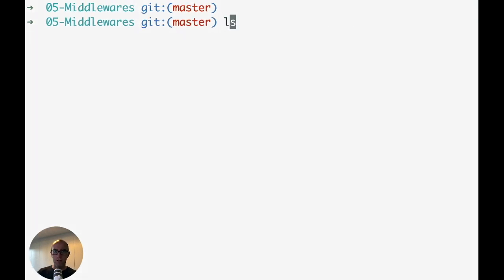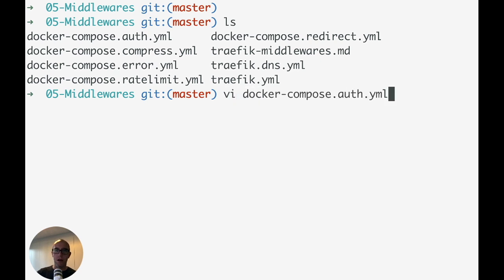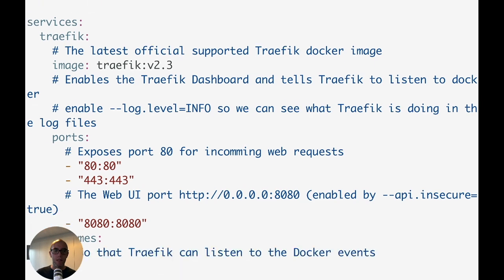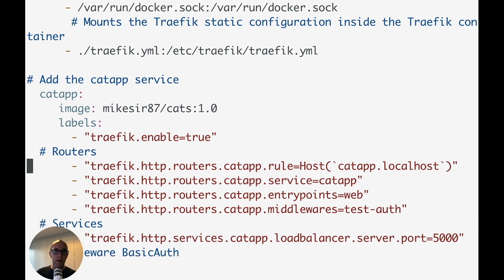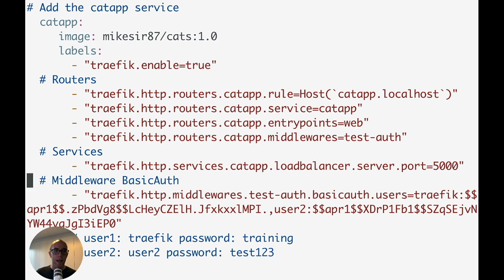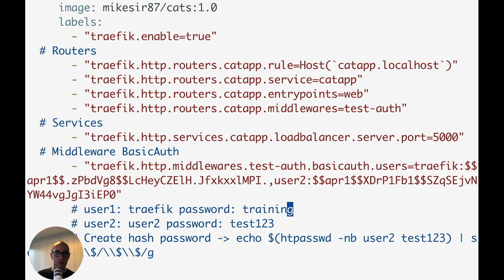All right. So first, let's take a look at our docker-compose.yml YAML file. Everything is basically the same in this file, except when we start scrolling down, you can see we have the sections broken out by their use. So you see router labels, service labels, and then middleware. And here is the label to actually enable the basic authentication. You see users, Traefik, and then it's a hash password here. Then user2 is this hash password as well. And you can see here's the two passwords: Traefik, password training; user2, password test123.